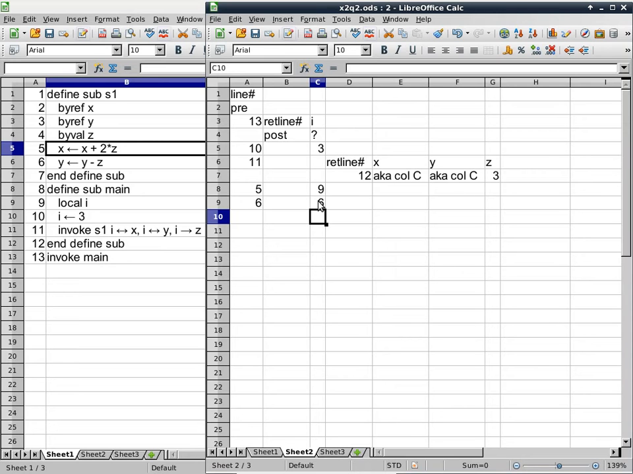Yep, go ahead. I have a question. What would happen if it got really messy and for line 5, Z was also by reference? If Z is also passed by reference, then column C would end up with 0, because on line 6, Y and Z will be pointing to the same column, so you'll be subtracting it from itself.